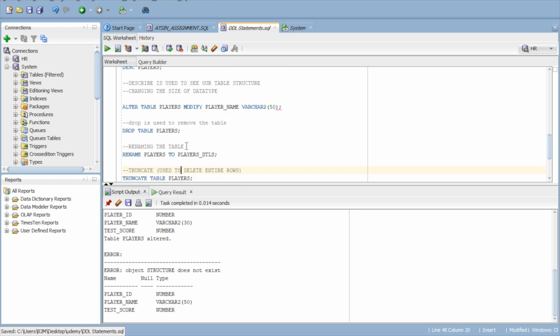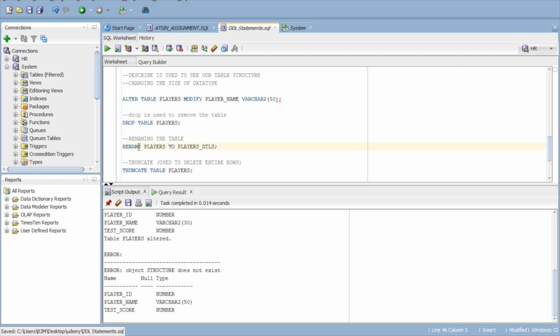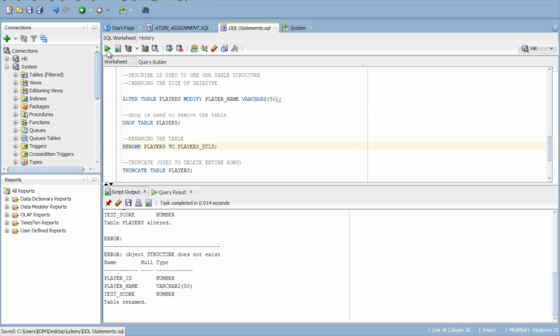Next thing is rename. What is rename? Suppose you need to rename your table. Previously we renamed the column, right? Now if you're going to rename the table, you can use the rename command. Rename your existing table name to, and whatever new name you're going to give for the players table, you can give it here. So rename players to players_DTLS. If you execute like this, you get a message called table renamed.